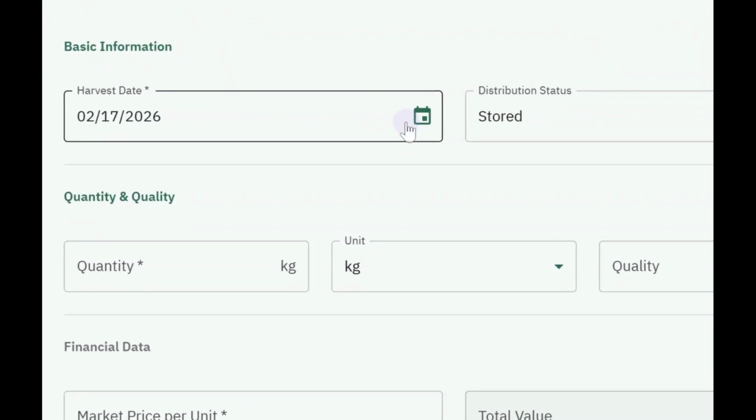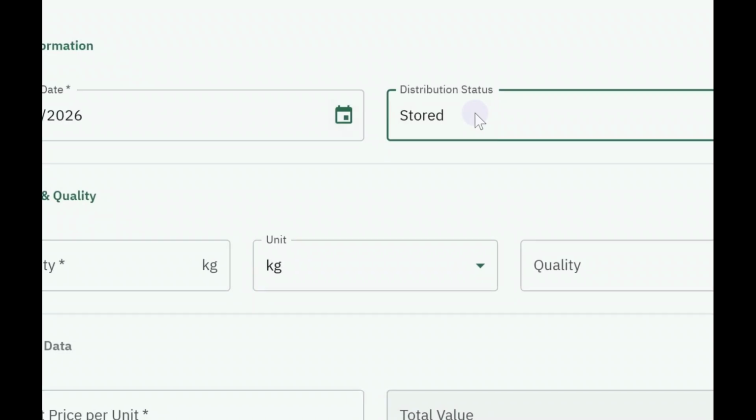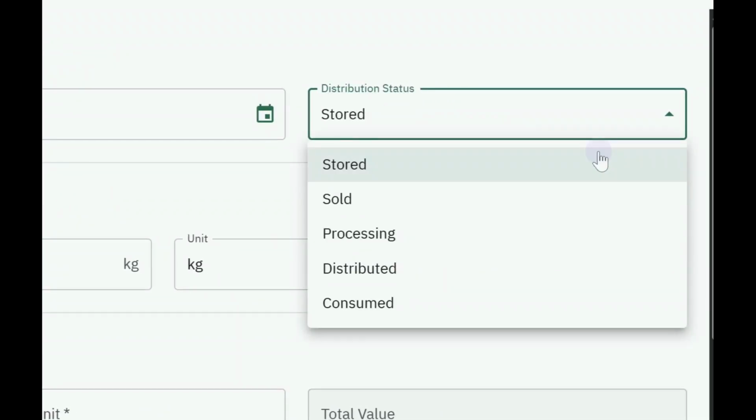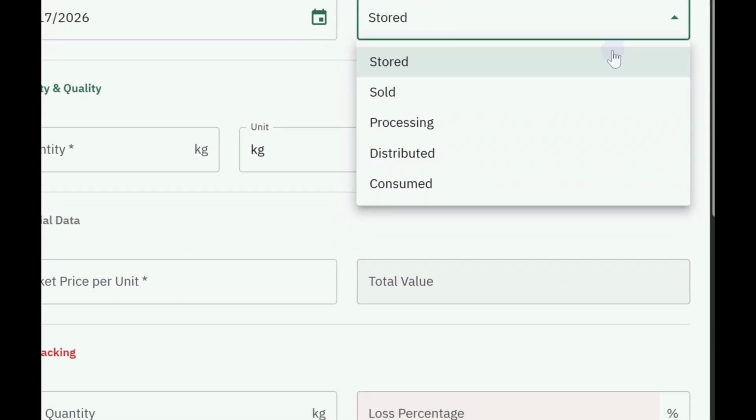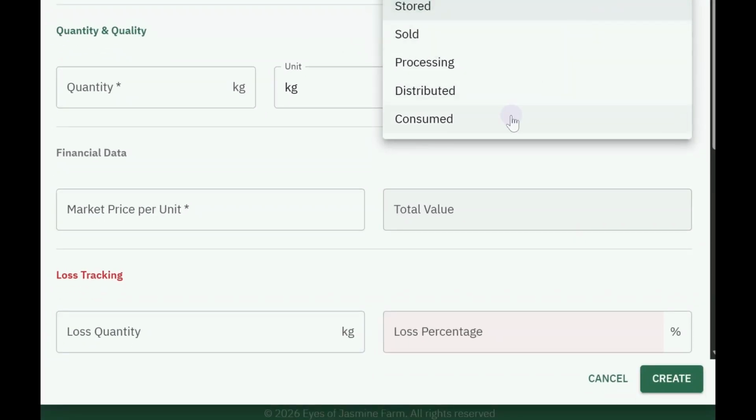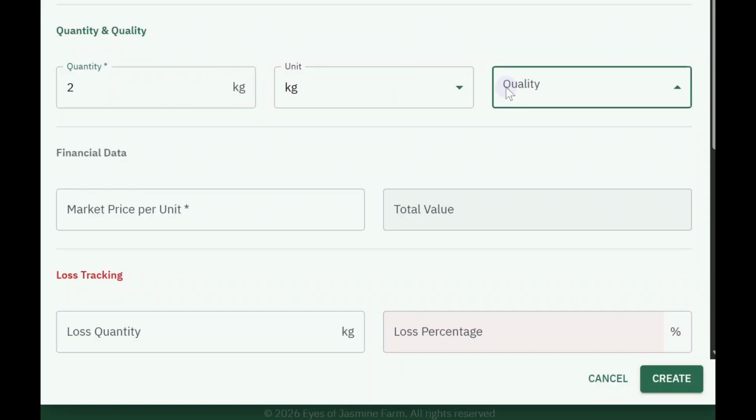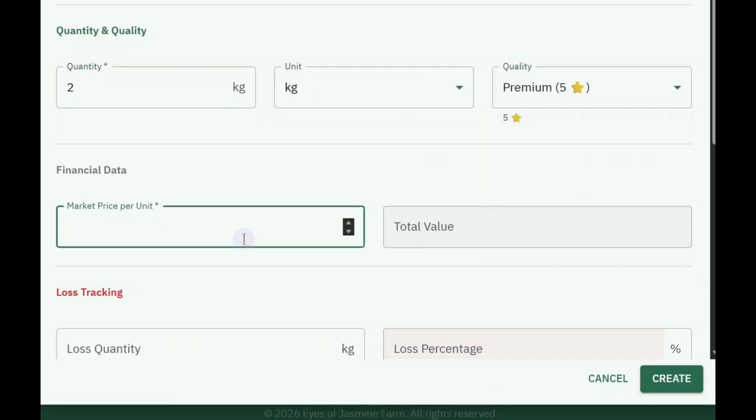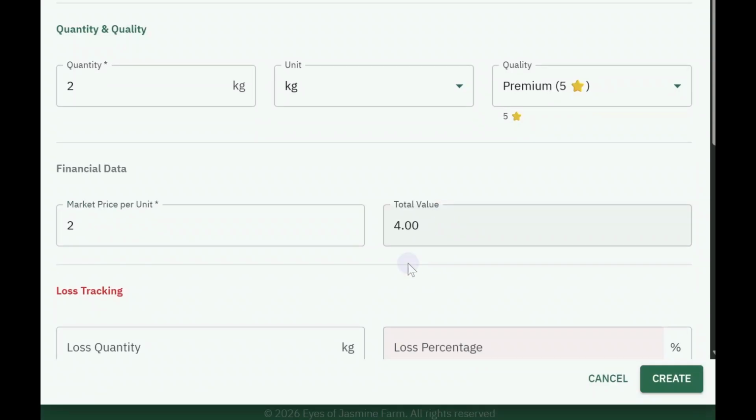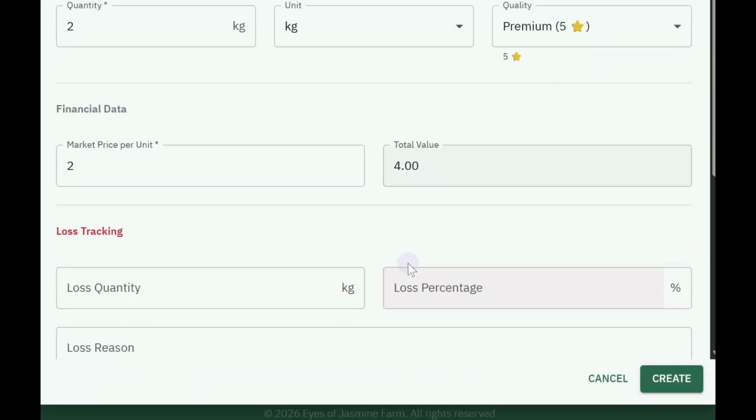First, basic data. Harvest date. Then, distribution status, which can be stored, sold, or consumed. Then, production data. Quantity of the yield, unit, and quality. Then, financial data. Fill in the market price per unit, and the total value is calculated automatically based on the quantity and the market price per unit.